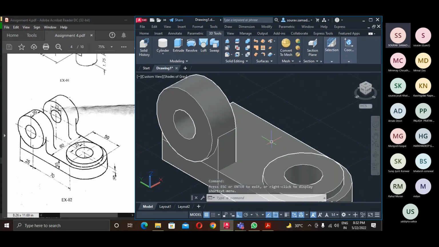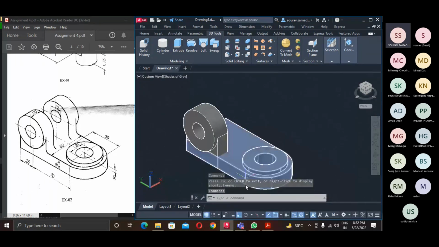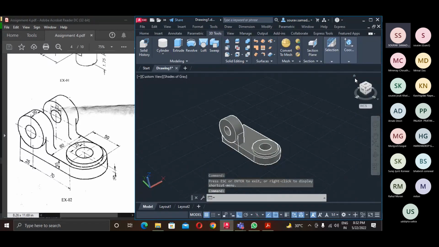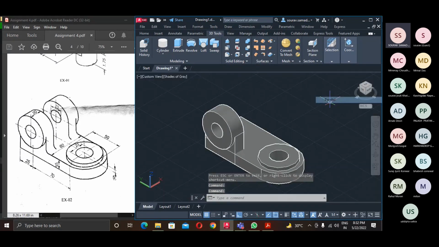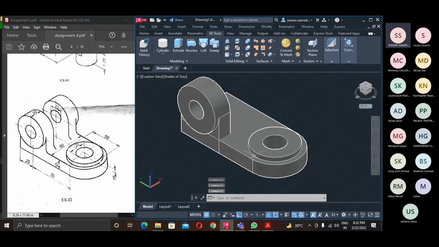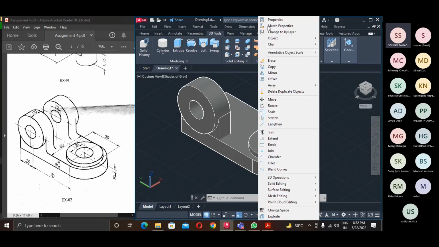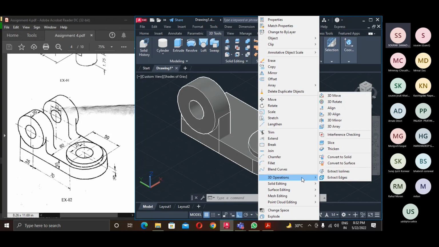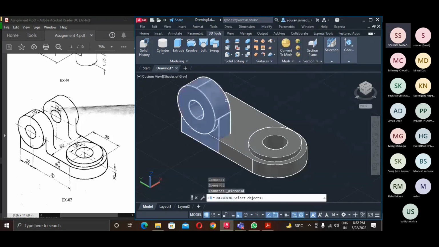And now what you can do? Now you can use the 3D mirror option, which is very, very beneficial in case of three-dimensional drawing. And how to invoke the 3D mirror option? For invoking the 3D mirror option, you need to go to the modify option. You need to go to the 3D operations. And here you can find the option that's called 3D mirror. Choose it. Place the enter button.